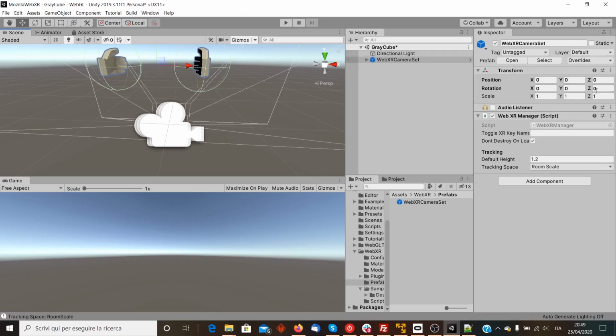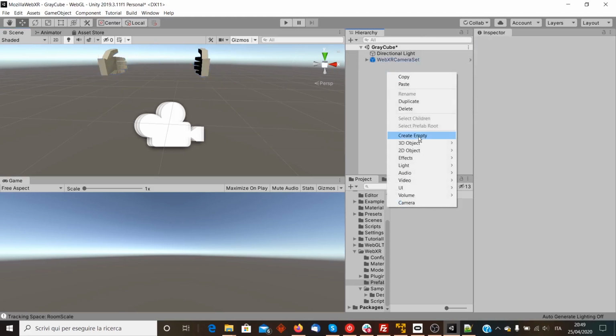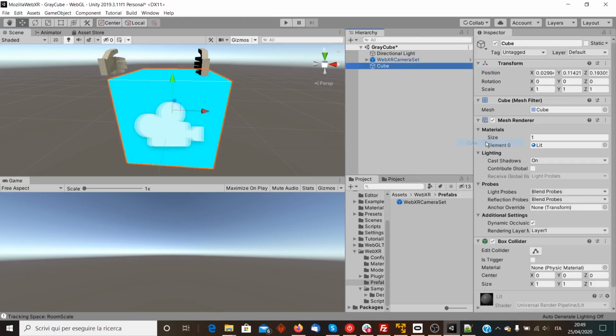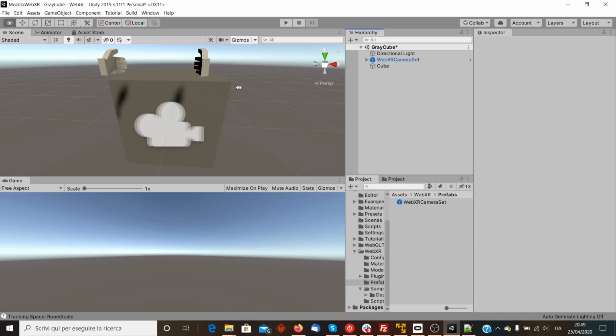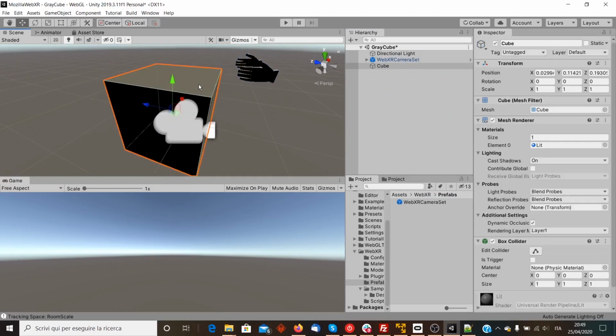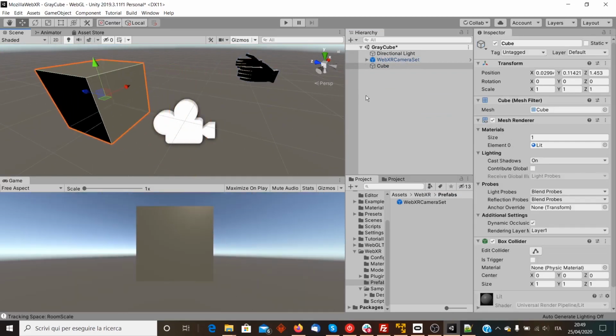Notice that the camera is in the origin, but actually when you play, it goes into this default height of 1.2. So you don't have to put it at your height, otherwise it becomes too high. So leave it in the origin for now, and let's add the cube into the scene. So create object, always with the right button, 3D object, cube. And now let's move it somewhere.